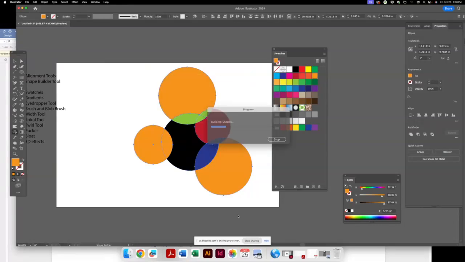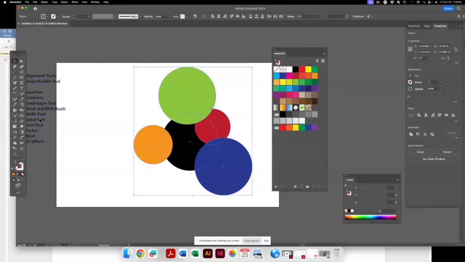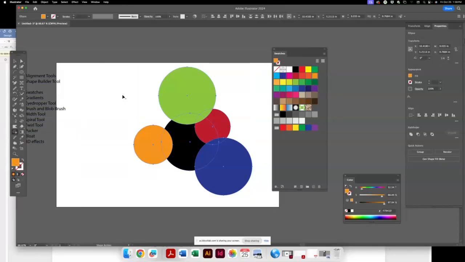So I'm going to, oops, Command Z. I'm going to grab everything one more time, and I'm going to get the shape builder tool again. And I mentioned if you push the option key, you'll see a negative sign. Can y'all see that? Yeah. I can erase a piece.